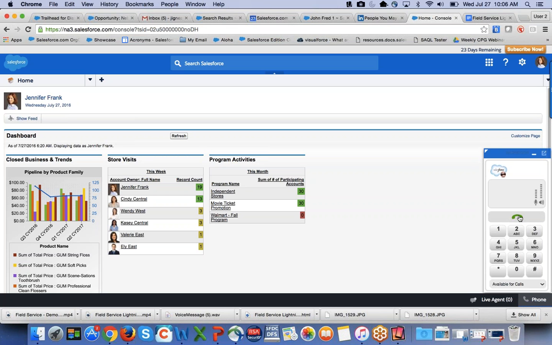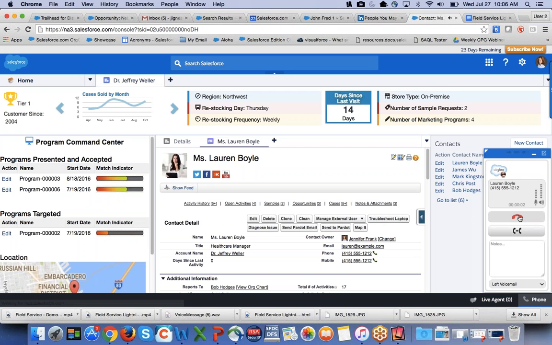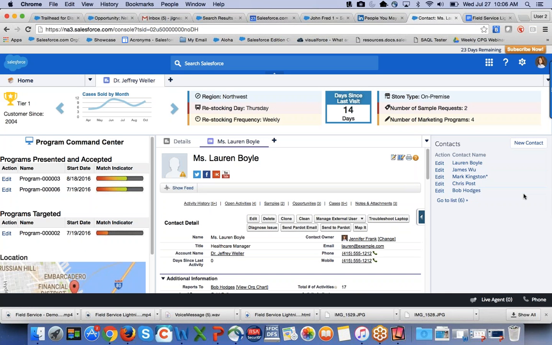So say a call comes in to the service center from a customer, right? Lauren Boyle is calling in from Dr. Weller's office. So based on her calling in, with the CTI integration, we're able to pull up all the information associated to Lauren Boyle. So now from customer service, I have access to everything that we presented to Lauren, information about Lauren, about the doctor office that she works for.